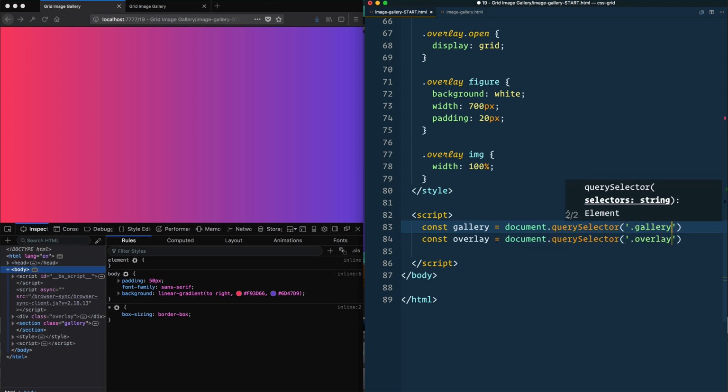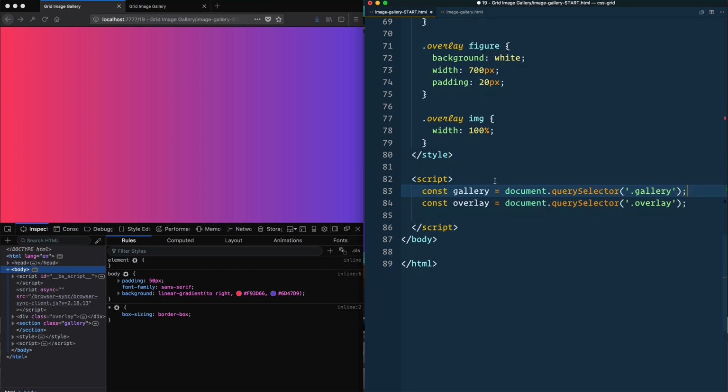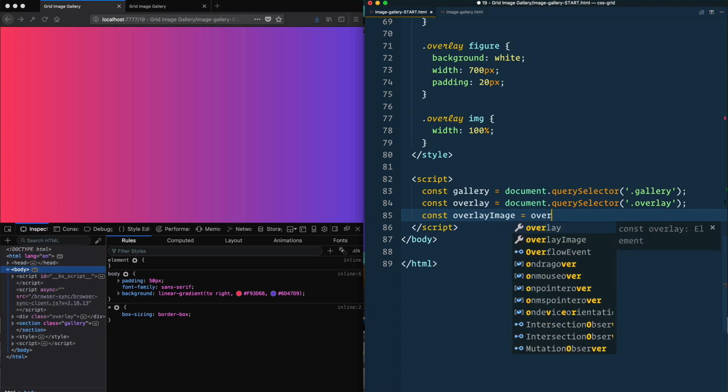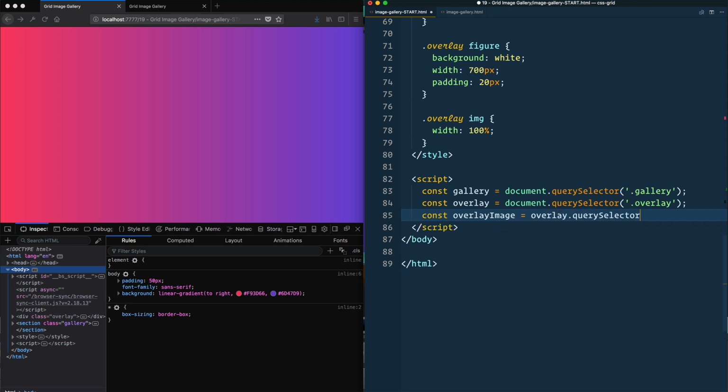And we're going to select something with a class of gallery and a class of overlay. And then inside the overlay, we also need the image itself so that we can update it when you click it, and the close button. So we'll say const overlayImage is equal to overlay.querySelector. We'll look inside of that for the image tag. And then we'll also look inside of it for the button. Actually, we'll call this close. And that has a class of close on it.